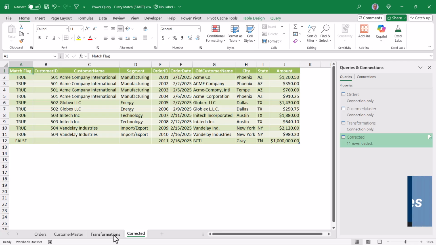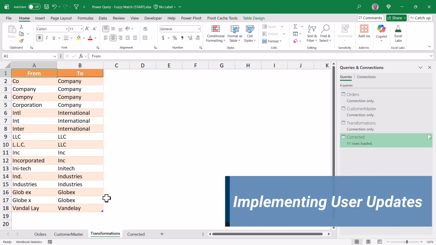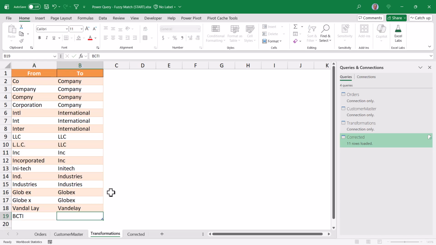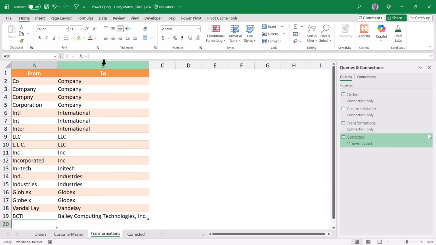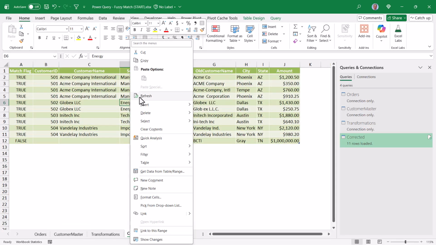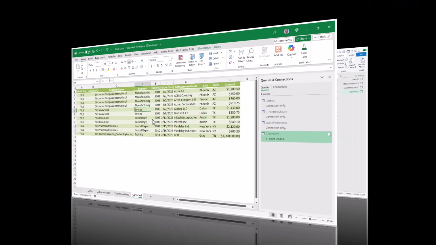Earlier in the video, I said one of the great things about the transformations table was that it allows the user to go in and add or remove entries from the table and do this in Excel where they're comfortable. Then they can just right-click refresh the report and get an improved output. So if we know that BCTI is going to be a common entry and that needs to match to Bailey Computing Technologies Incorporated, I can just add that to the transformations table, go back to my report, right-click refresh, and now we have a hit.